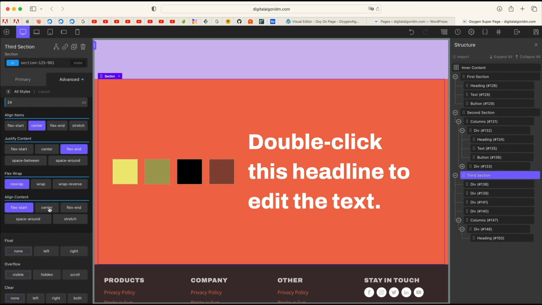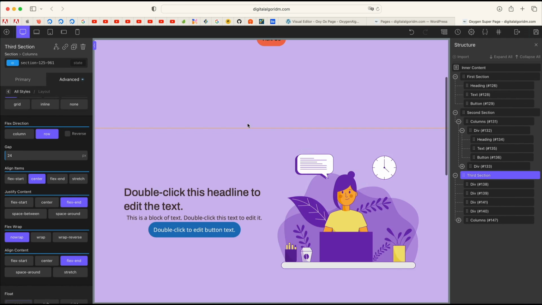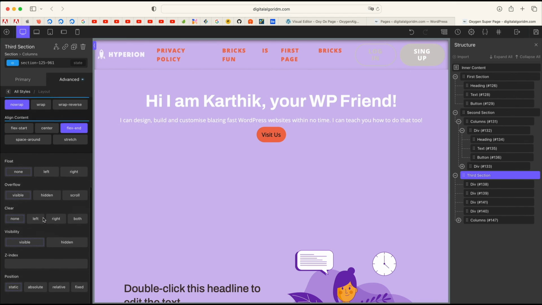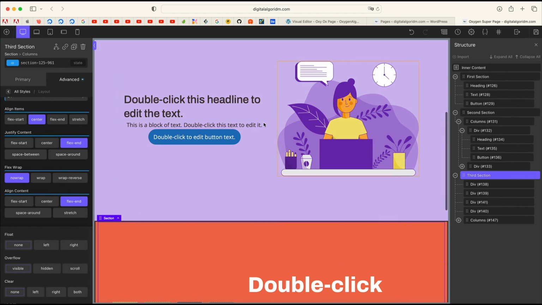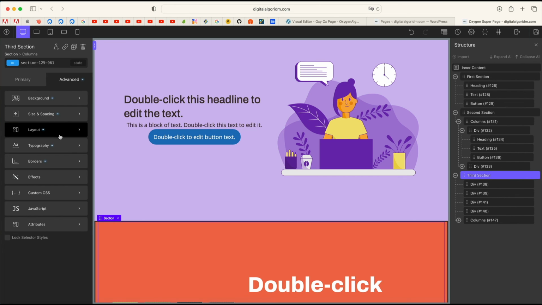You can also change the align content. Again, this is depending on the space. So based on the different elements or different options you pick, your elements will be resized depending on that. I'll click this, go back, and that's layout.